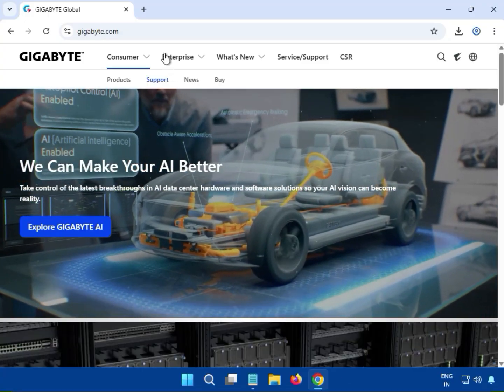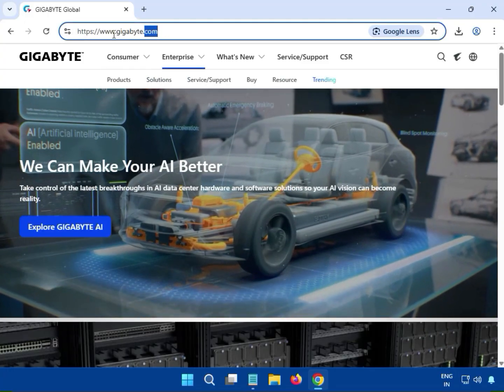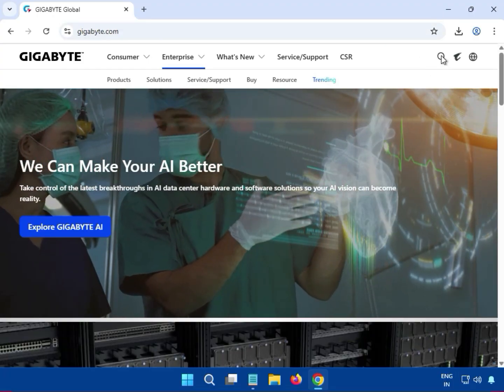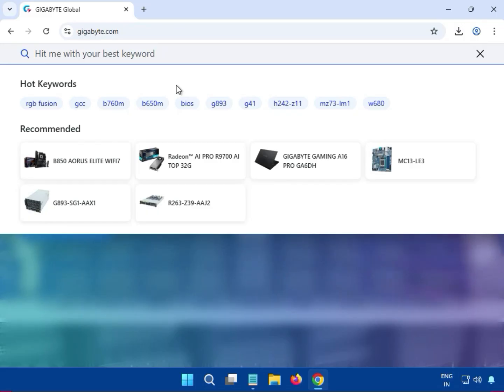So first you have to go to the Gigabyte official website, www.gigabyte.com, and then on the right hand side, click the search button and enter the model number of your motherboard. Okay, B760M CV3, and then hit enter.